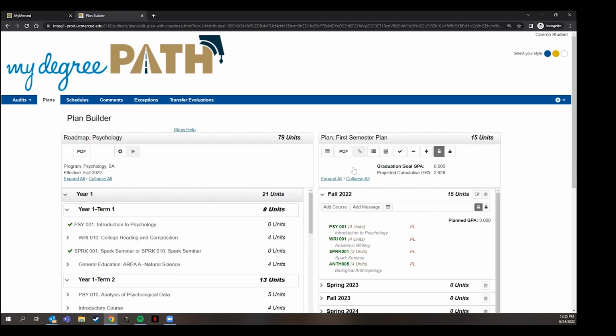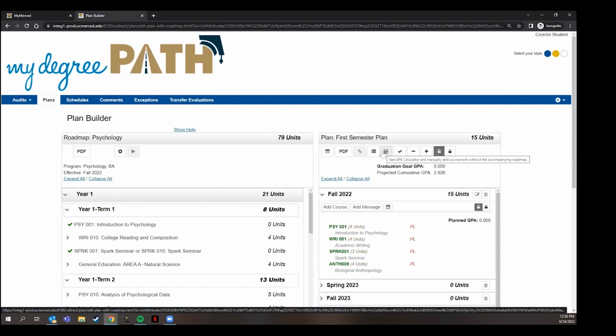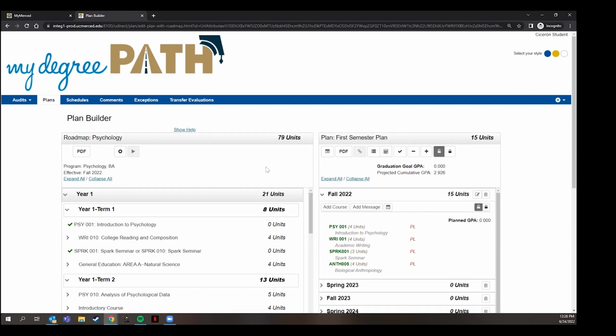Another option we have in the plan is that you can make adjustments to what your graduation goal GPA is, or your projected cumulative GPA for a specific term or a semester. This is really important for all of you high achieving students who maybe want to earn highest honors at graduation or meet a minimum GPA to get into a graduate school. So it's just another helpful tool that we make available to you.